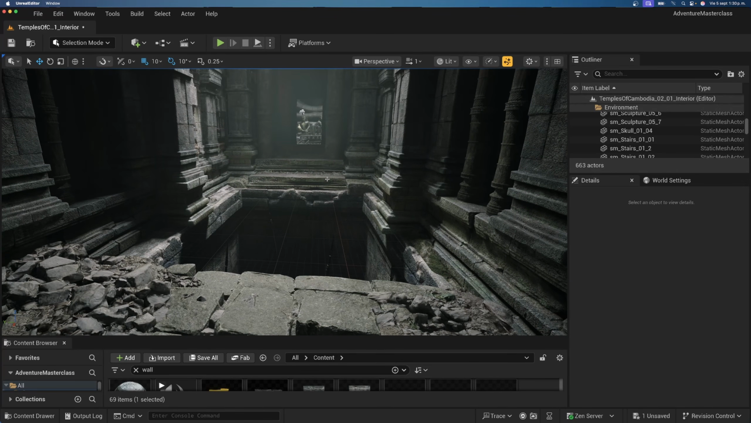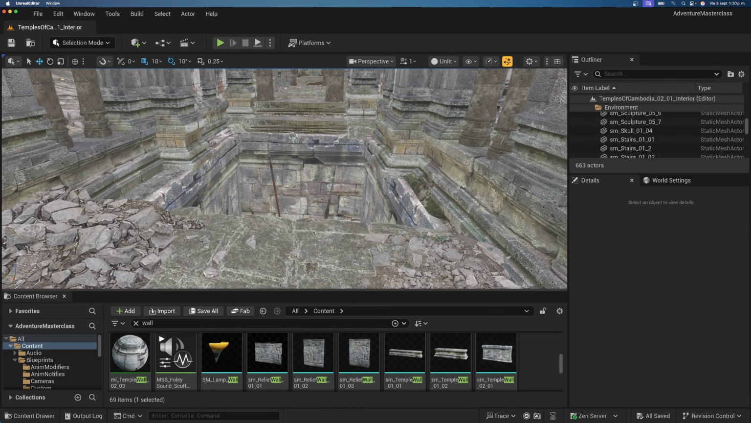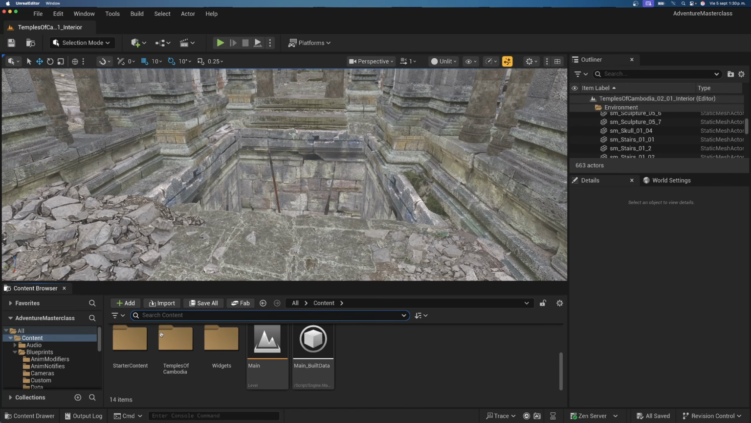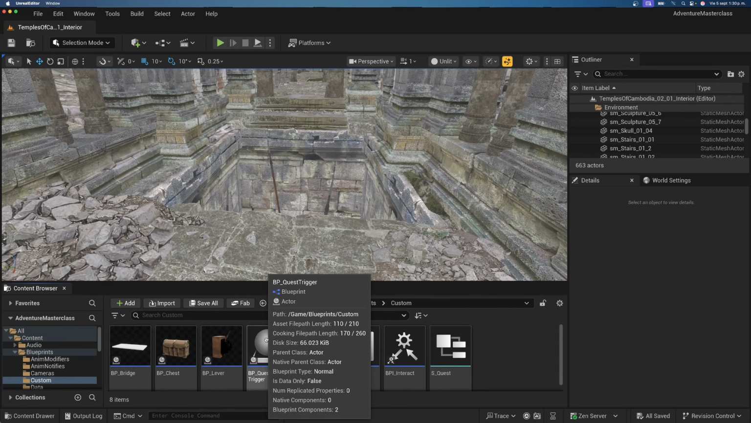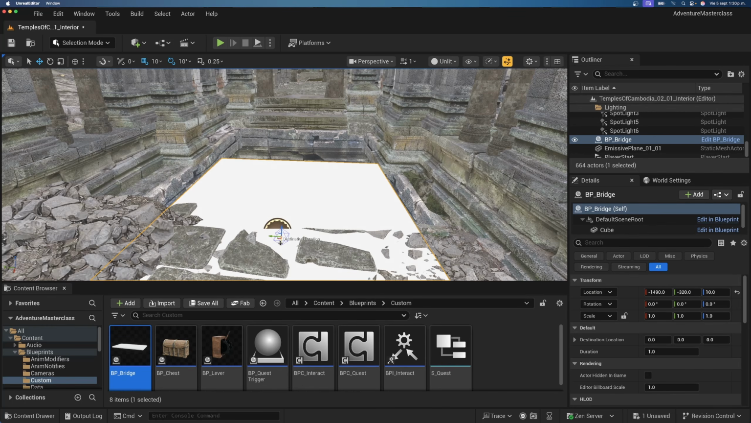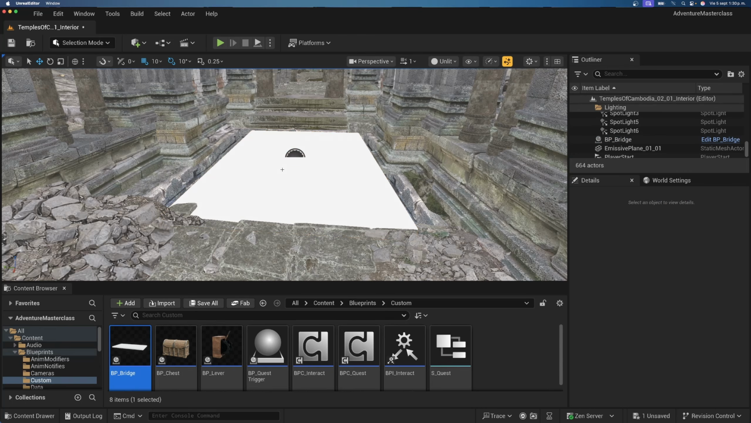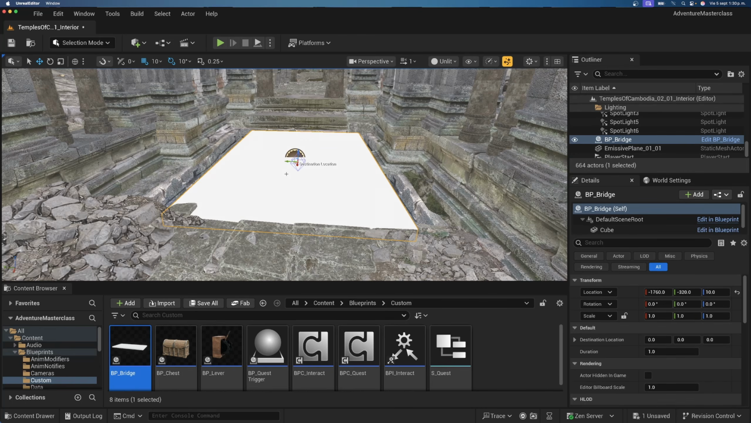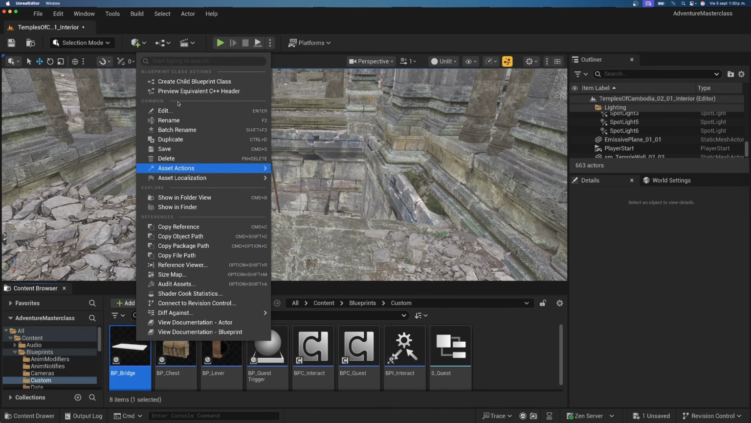I just need to add the actual path, you know. So let me go back to unlit, so it's easier to see everything. Let me go to our blueprints folder, go to custom, and here we have our bridge. So let me just drag it up. Now, as you might know, this bridge cannot just be white. We have to actually improve it a bit. So what I'm going to do is delete this one, and I'm going to right click on our bridge in the content browser and create a child.